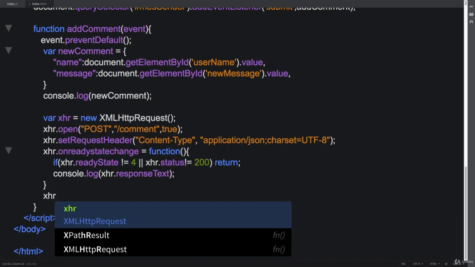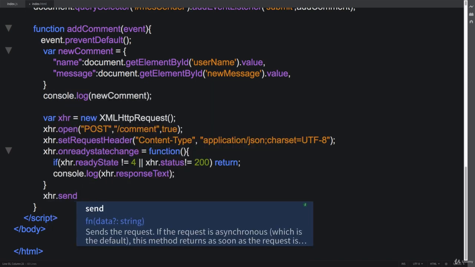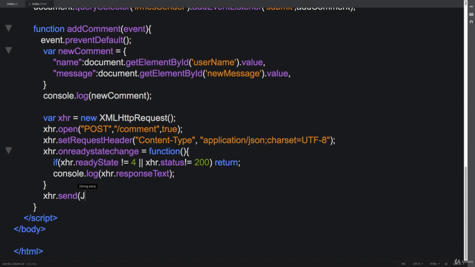And then last but not least, of course, we need to send our XHR object. We need to stringify the content that we're sending, so our new comment needs to be stringified, so we can send it in a string format to the backend. That's what is going to be retrieving that information. So it looks like we're ready to try that out.